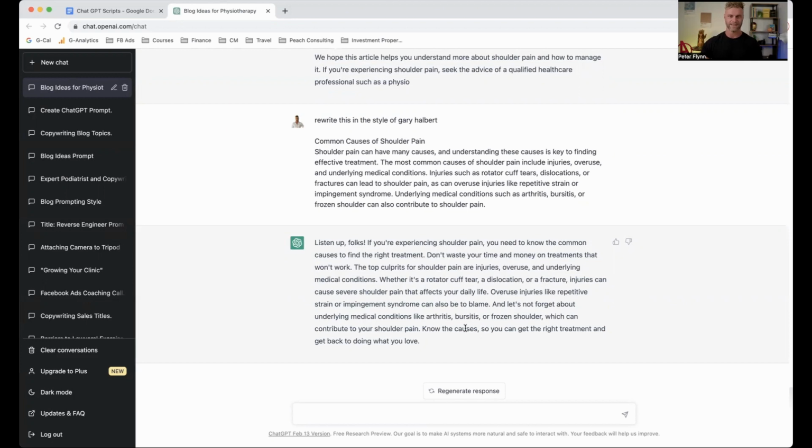Now, the difference here is this is a very conversational way of writing. This is a much more professional way of writing. Now, you don't have to write it in the style of Gary Halbert because that may not be in line with your brand. You have to keep in mind that this should always be in line with your brand, and you're likely going to have to make edits to these. But you could just say, rewrite this.